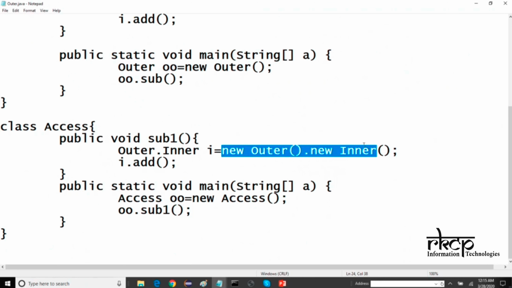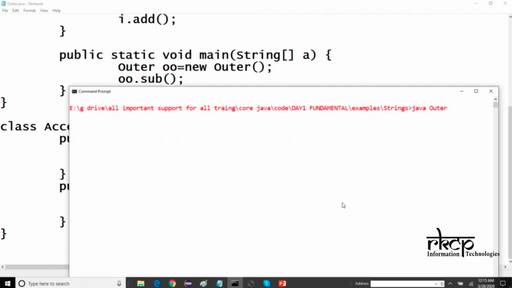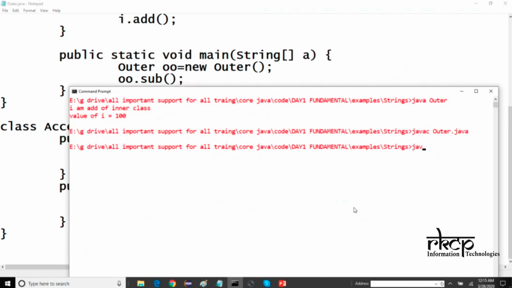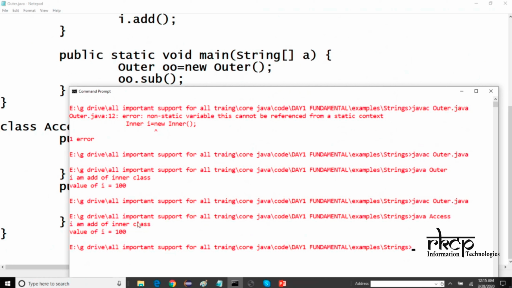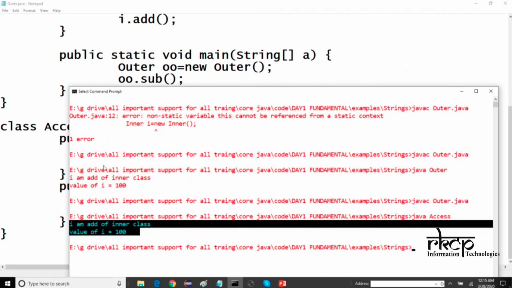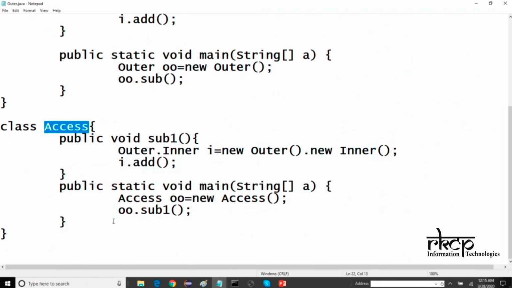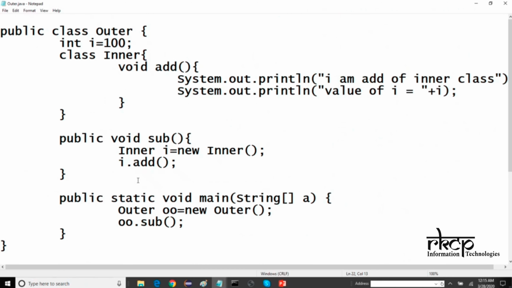If I create it from outside, then first I have to create an object of outer, then I have to create an object of inner. In this way I have to create the object. This part is what I was explaining earlier: if anyone asks you to create an object, how will you create it? See, now I'm going to compile. Compilation time, no problem. Now I have to run my access class, because this time I want to use public static void main in access. So see here, after running, yes, there are no issues. I'm able to access the inner class object from an external class. So yes, in this way.